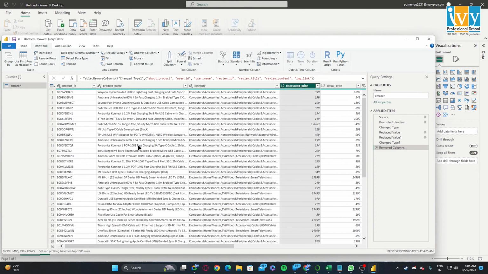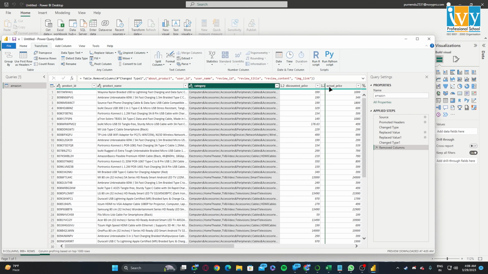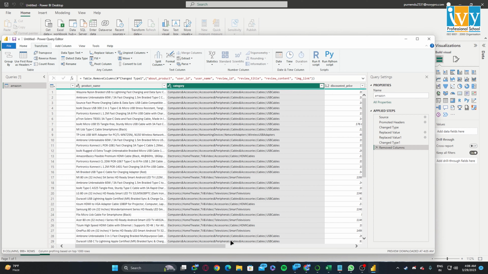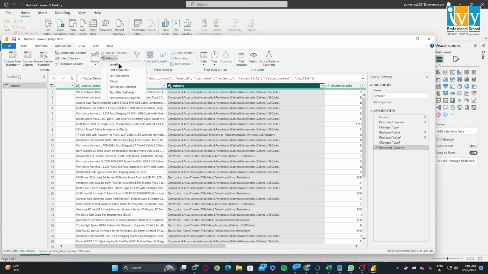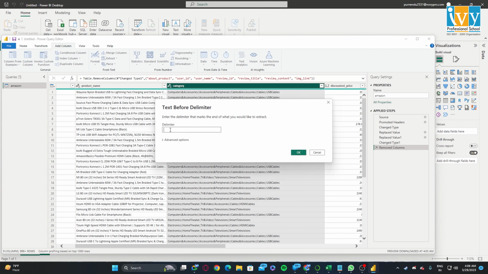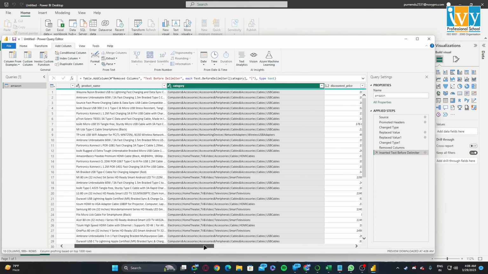So in this category column, we've seen too many category divisions. We don't need all the divisions. So we'll use the first one as the category and the last one as the subcategory. Okay, so I'll do it. First click the category column and then go to add column. Then we need to use text before delimiter. So we'll select text before delimiter, detect the delimiter, and click OK. So we got our category section.